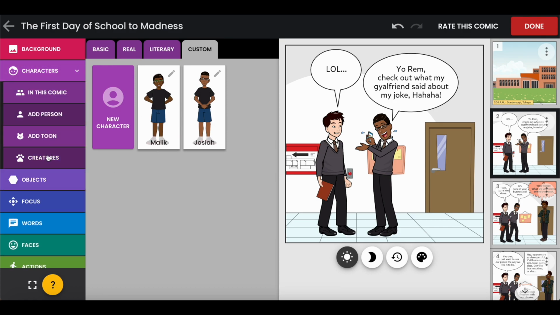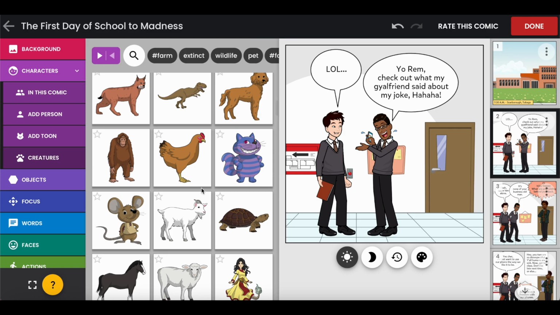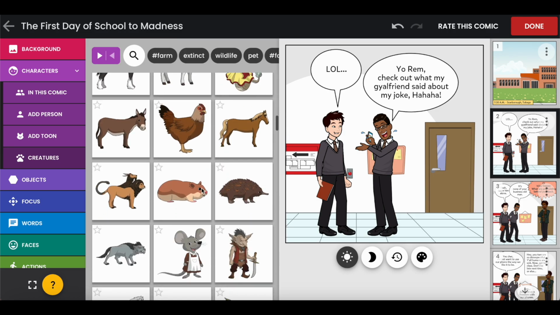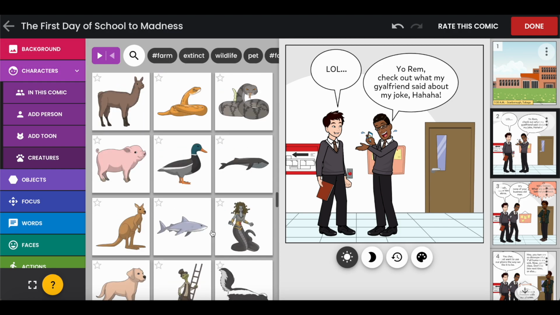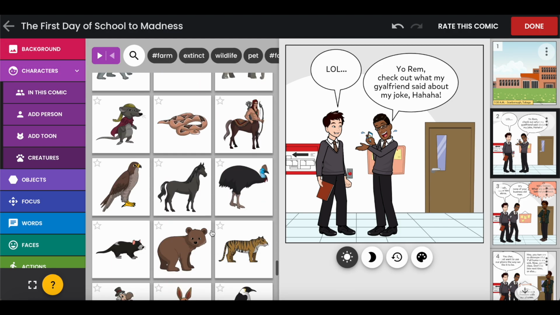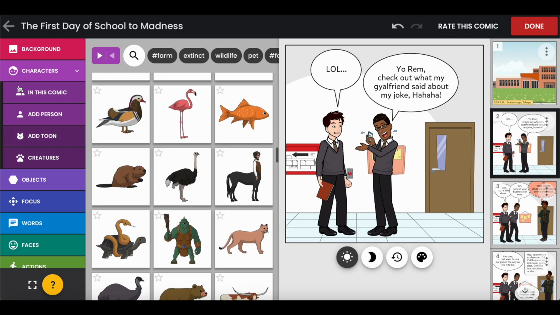You can also add creatures. Actually, you can add chickens. You can add anything, any animals. So as you can see, Pixton has updated a lot in this thing, right? Ever since I haven't been creating my comics here, it has been updated a lot.